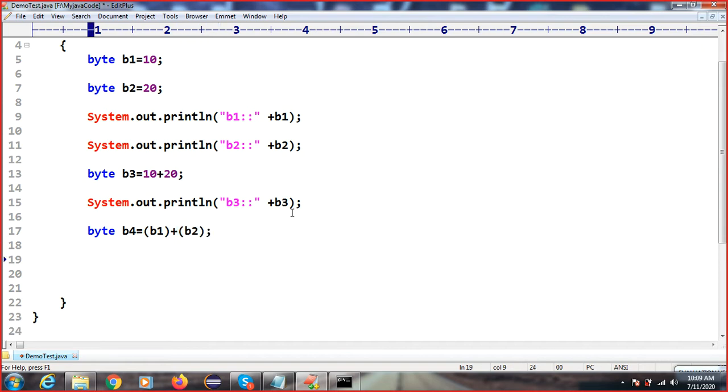Okay, so now I'm also going to print b4, and this is your b4 again. So here, what will the output be? We will get a compile time error, or we will get output 30, or we will get a runtime error. What will the output be here?